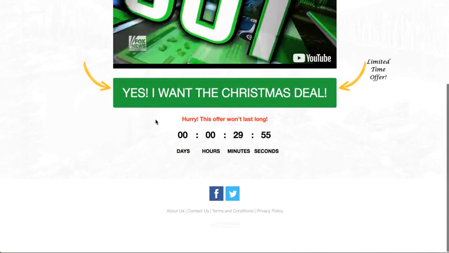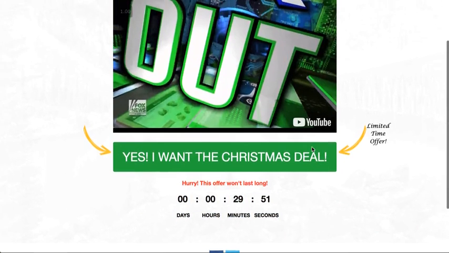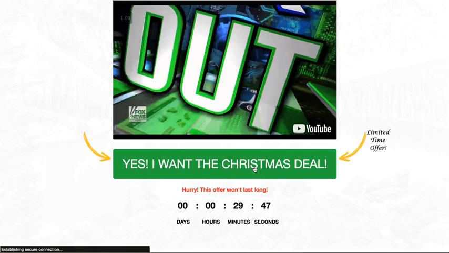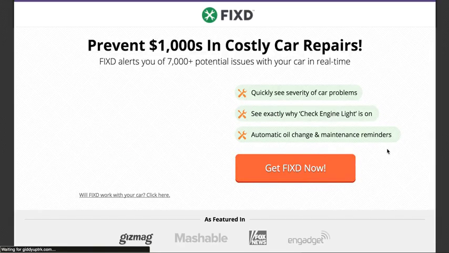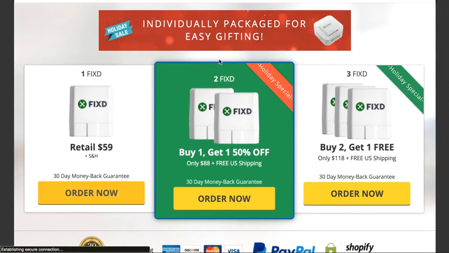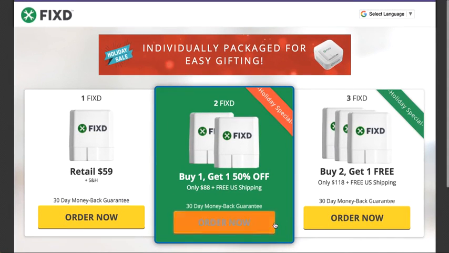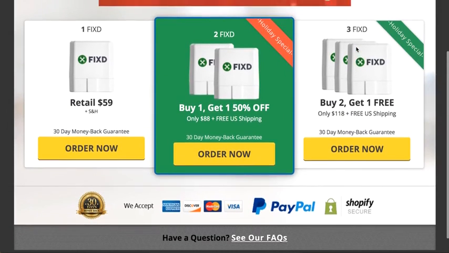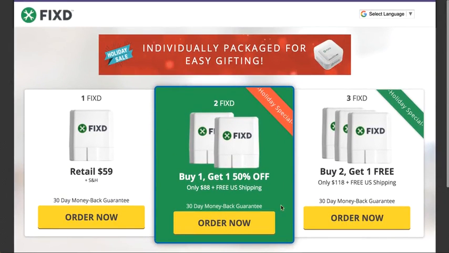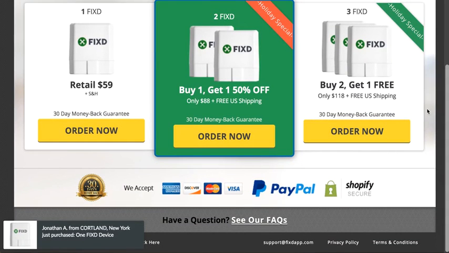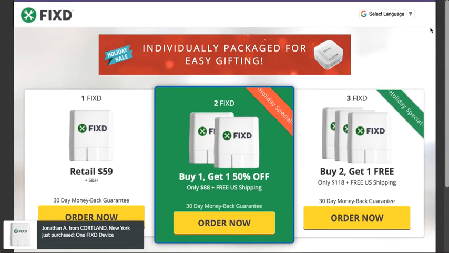I can already tell this is ClickFunnels. It's got the little countdown timer. It's got this big button, and I guarantee you, if I click this, it's going to offer me an upsell. Let's see. Yep, here we go. There's the upsell. If I buy now, I can get a second one for 50% off, or buy two get one. So basically, yeah, this is a ClickFunnels website. But ClickFunnels is a great option if you're doing a single product, especially for product engagement pages. It makes it very intuitive.